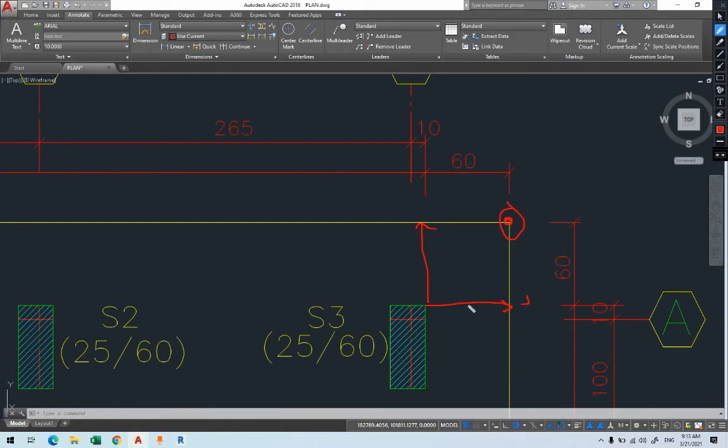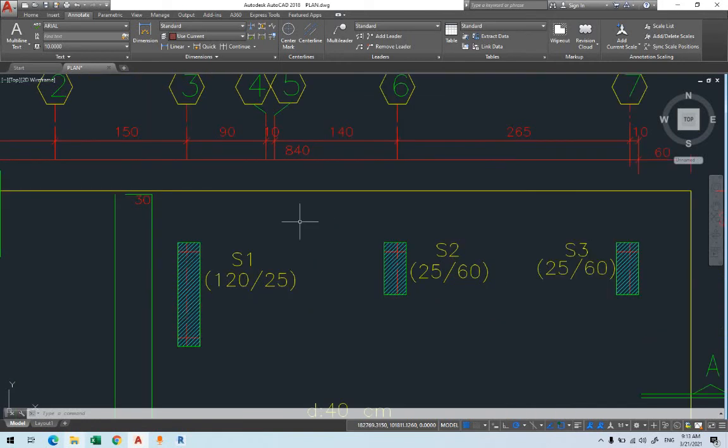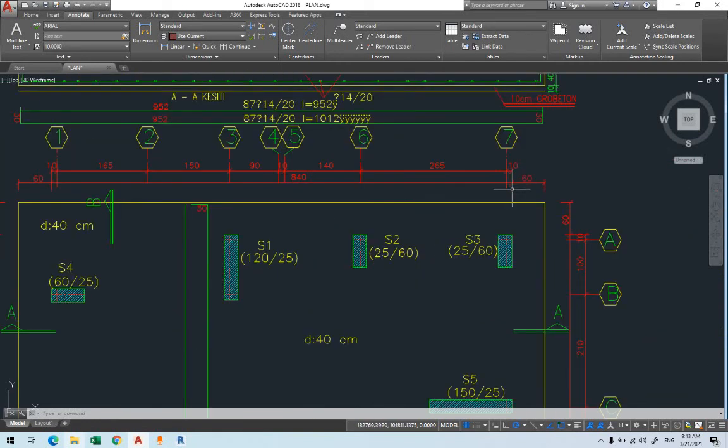Well, there are other ways that you can do it. Now, let's find the dimension of this mat foundation. The dimension we'll get from here. We have 840 from this line to this line, and we have 260. So we know that it will be 9.6 in this direction, because we have 60 and we have 840, and it's 60 here. So we have 960 in this direction.